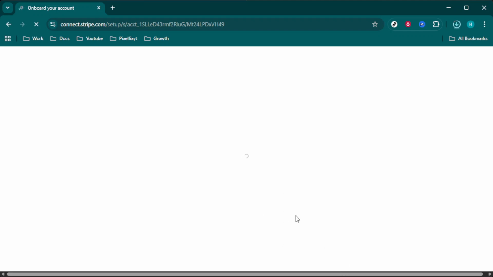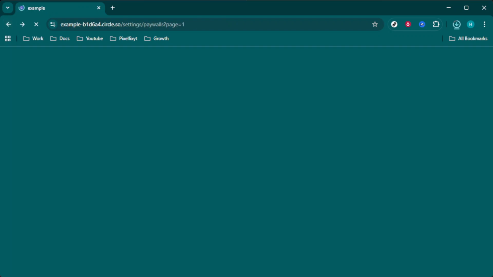Now it's time to enter your business details. This includes your business name, address, and any necessary tax IDs. It's crucial that this information is accurate to ensure compliance with tax regulations and to facilitate smooth transactions.